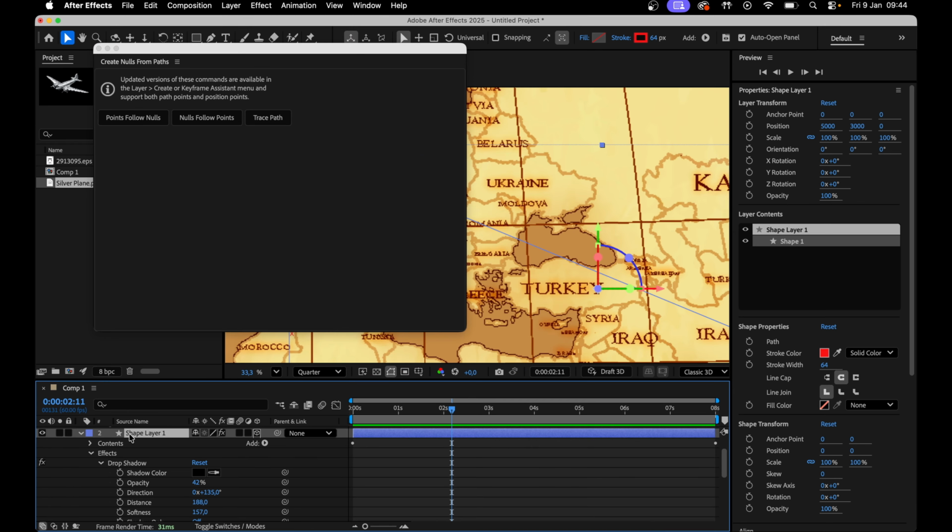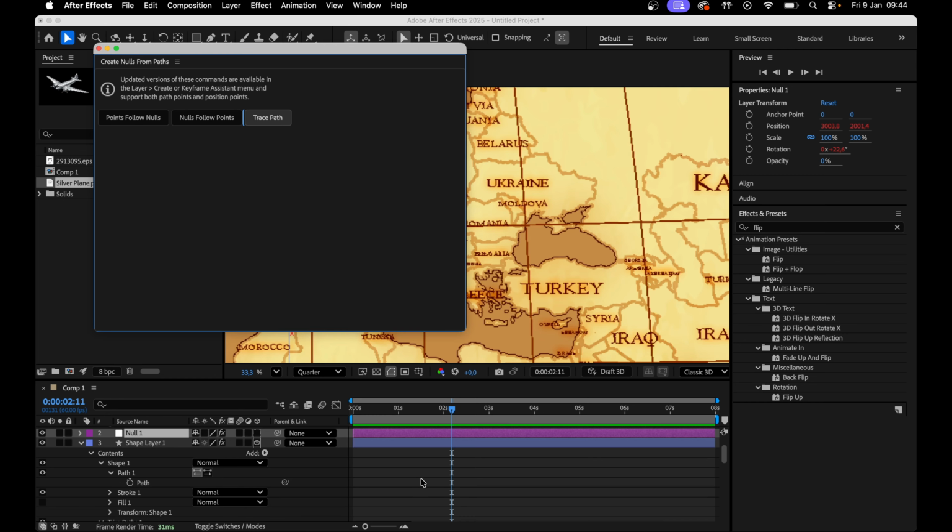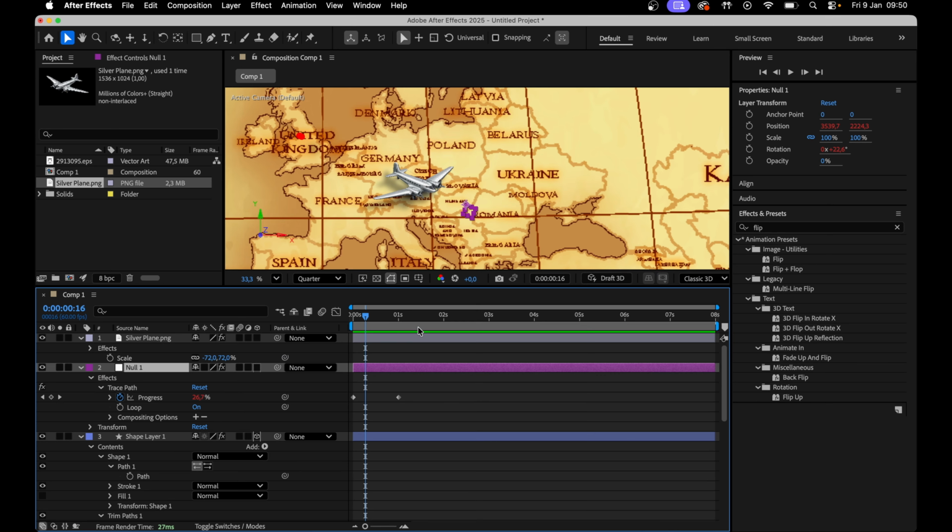On the line we drew, going to go to Contents, Shape 1, Path 1. Click on the path here and go Trace Path. And then it creates a null. The null object follows the line, but it sort of flies on its own accord.